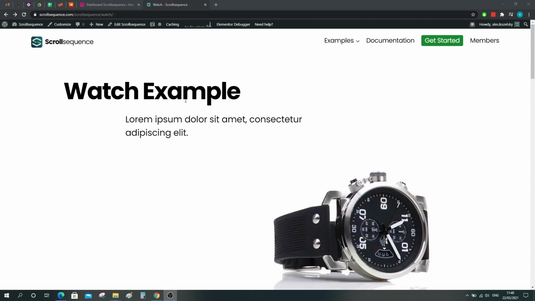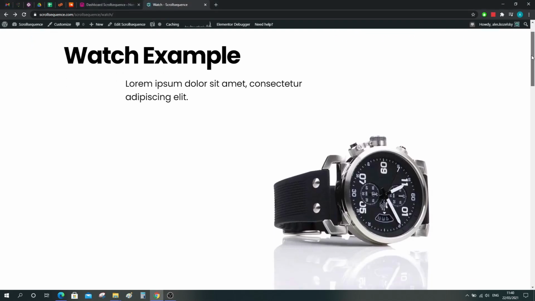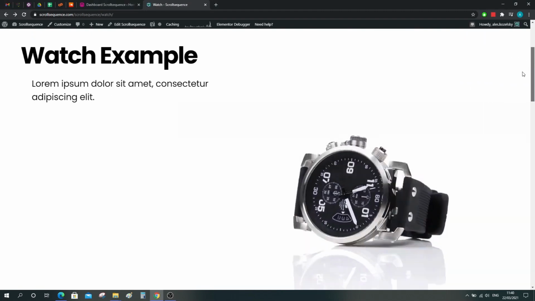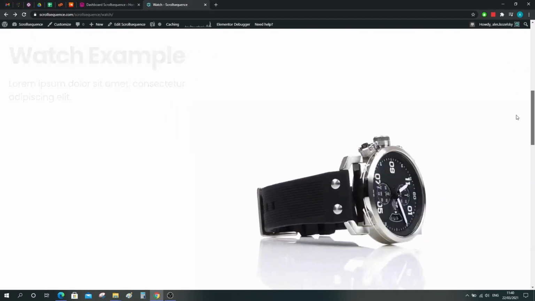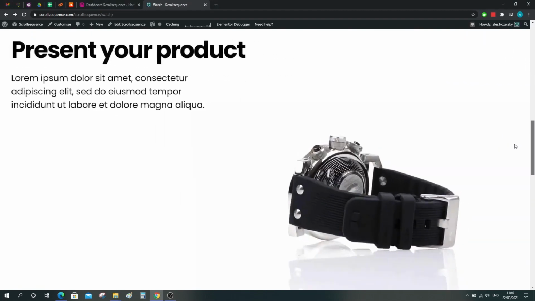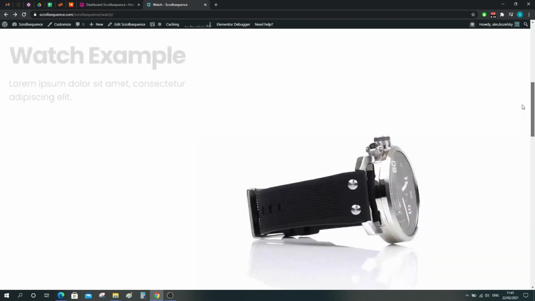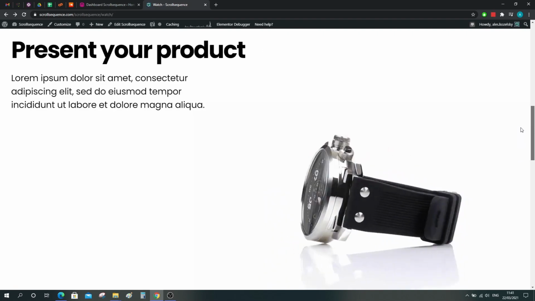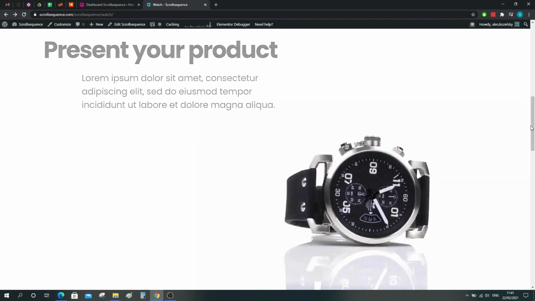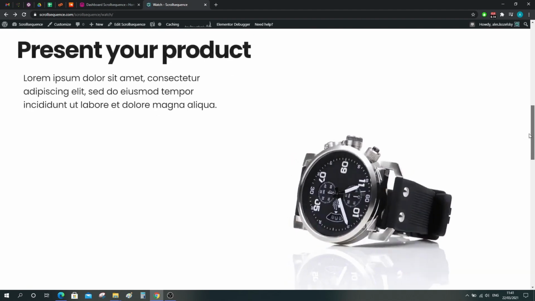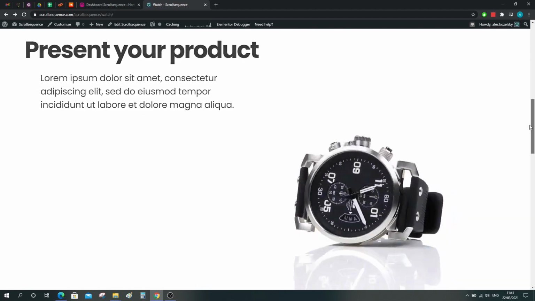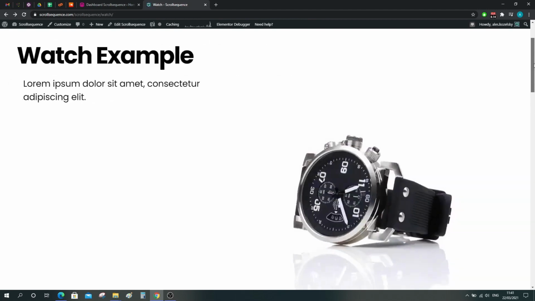Hello and welcome to the Scrollsequence watch example tutorial where we're gonna take a look on how to create a scroll controlled animation. In this case it's an animation of a watch that is rotating. As you scroll up and down, the rotation changes. So this is achieved by basically having a series of images that are displayed according to the scroll position. So let's get started.